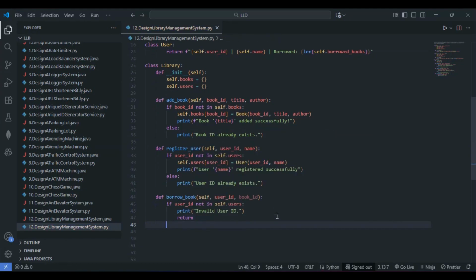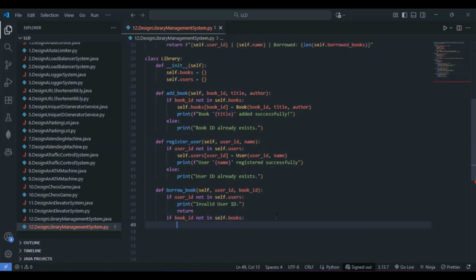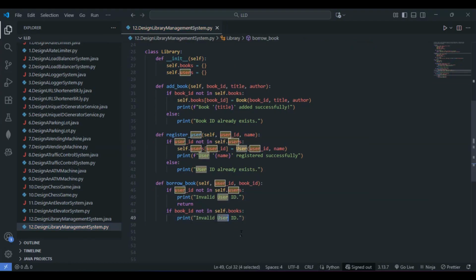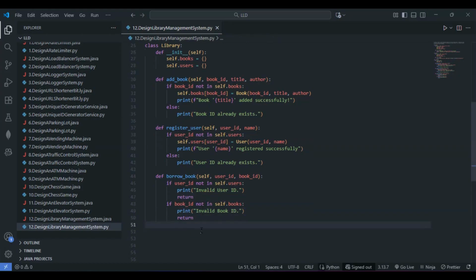So this is fine. Let me go with one more if condition here. If book ID not in books. So this is fine. What shall I do? I'll go with the invalid book ID, right? So let me copy the same thing. Let me paste it over here. Instead of the user, I'll just go with invalid book ID. So this is also fine. Next, let me copy the same thing here, and let me paste it over here, return.